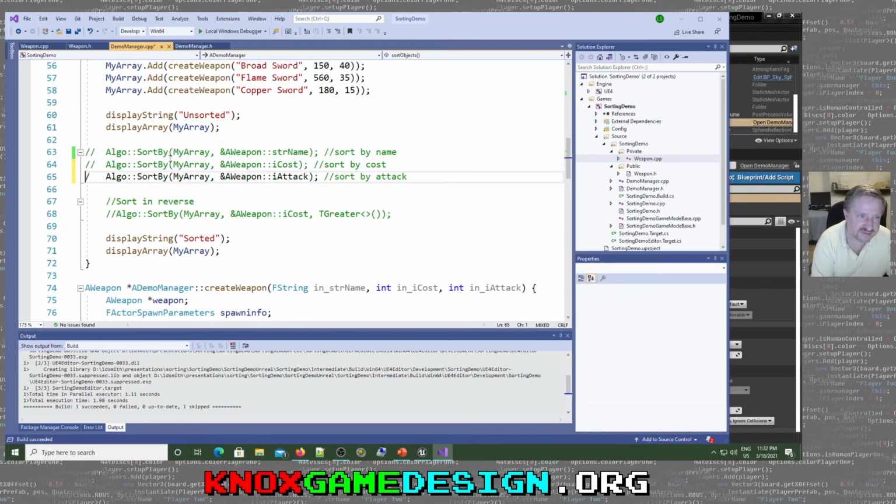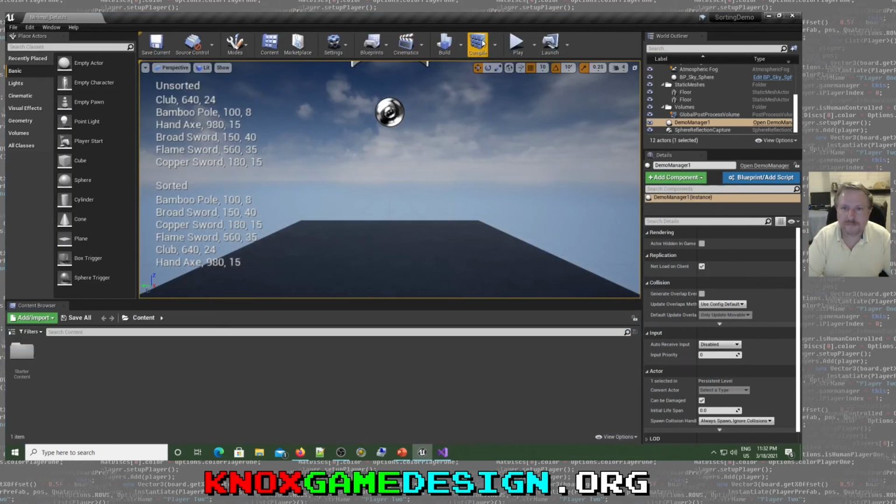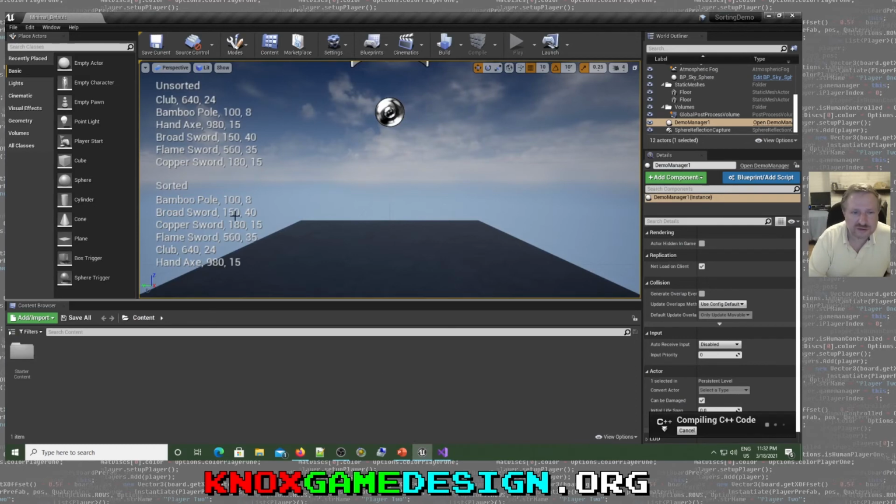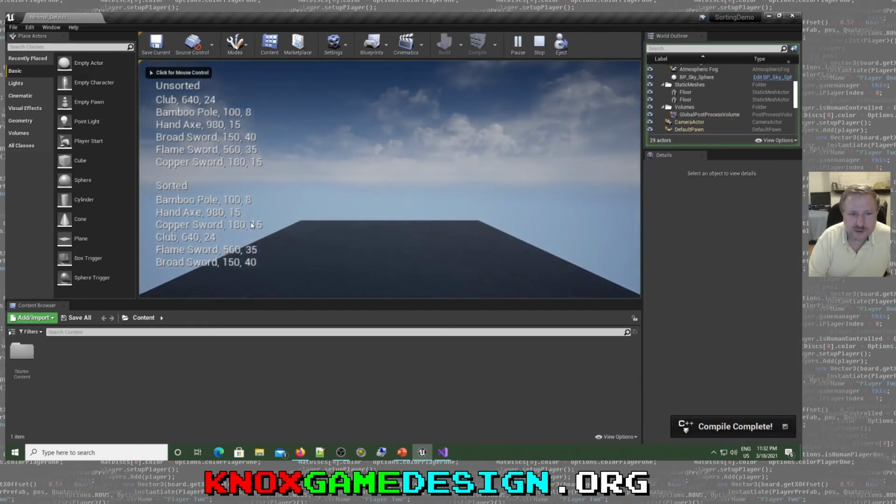Because I did save it after I made the change. Let's try it again. I'm going to save. Compile. I bet it's still sorted by cost. Maybe not. Well, that time it did sort it: 8, 15, 15, 24, 35.